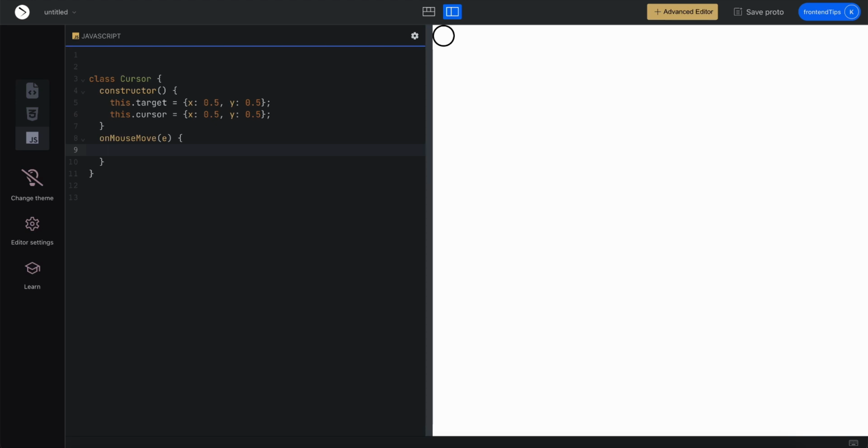So now I create an onMouseMove method in my cursor class, and then here I basically need to get the cursor position. So I'm going to do this.target.x equals e.clientX, and then the same goes with clientY. So that's the target, wherever the mouse position is at any given time, right? I'm going to divide these. I want to normalize these two values between 0 and 1. It's just easier. So now I'm going to divide this by window.innerWidth, and then this one by window.innerHeight, right? Now I have the values.